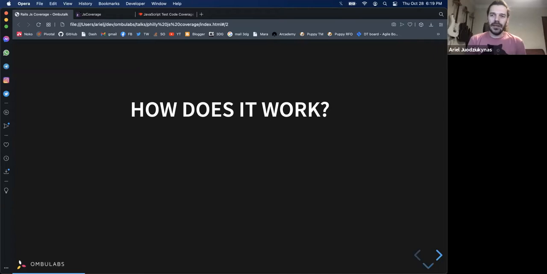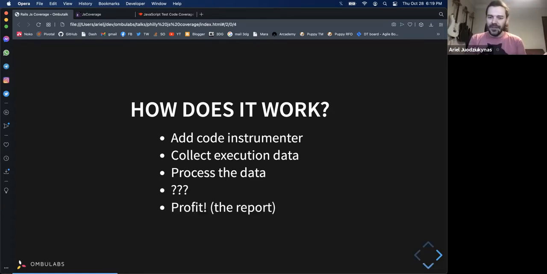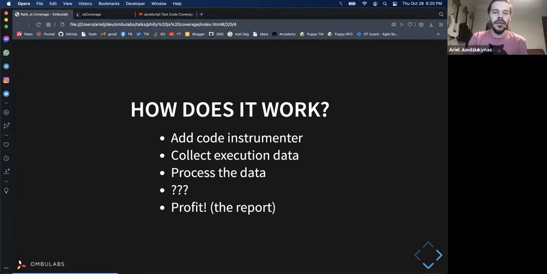So how does code coverage work in general, right? The first thing we need is a tool called an instrumenter. An instrumenter is a tool that modifies our code to get information from the code after the execution. Then we need to extract that information from whatever is being stored during the execution of the app. Then we need to process all that data. And after that, we have the reports of all the code coverage. In this case, it's going to be for both Ruby and JavaScript code.